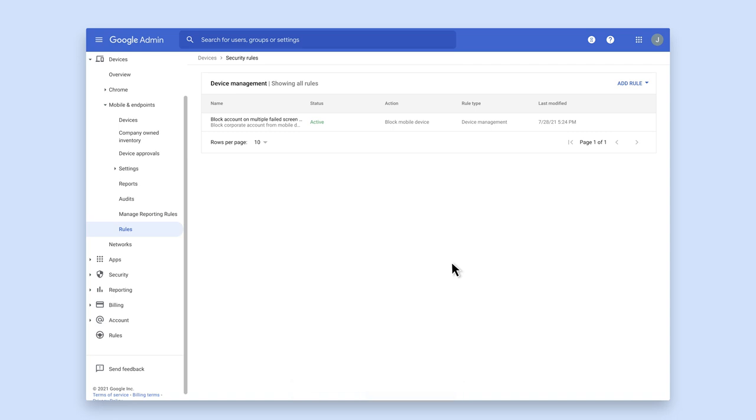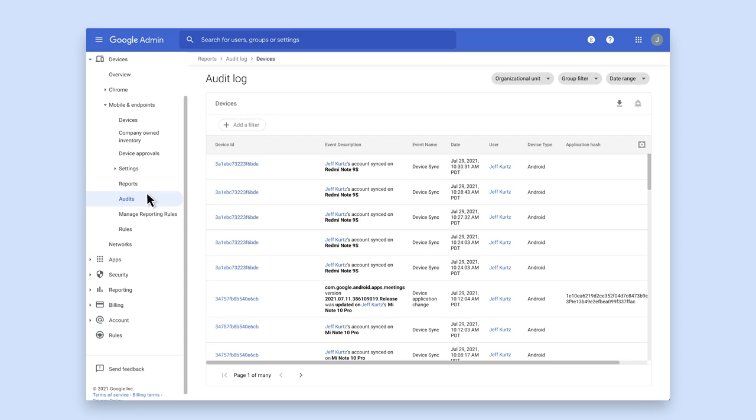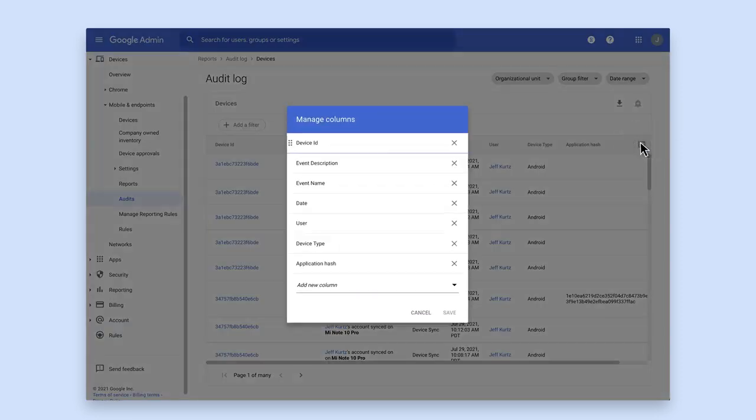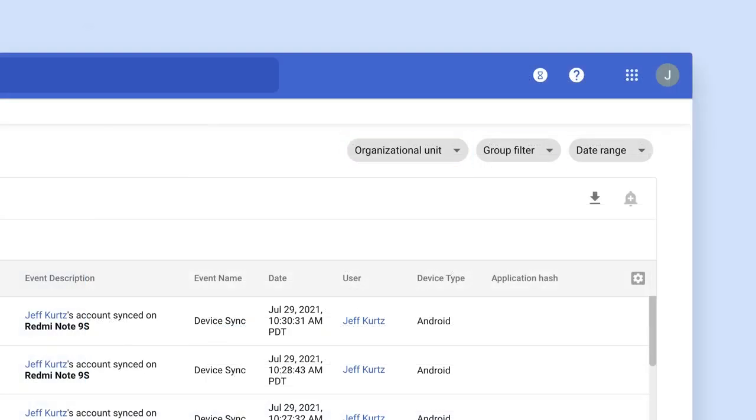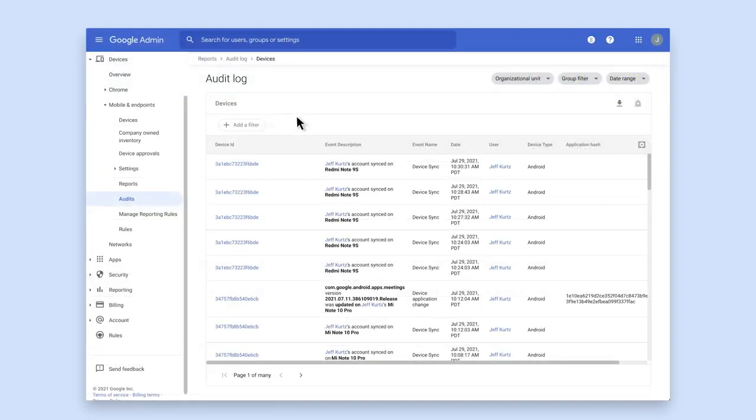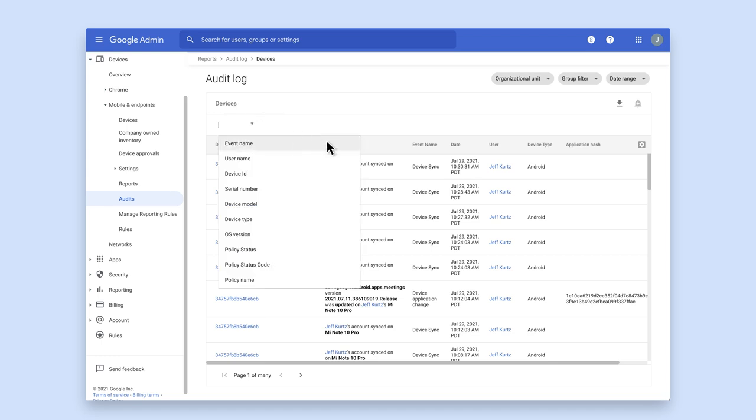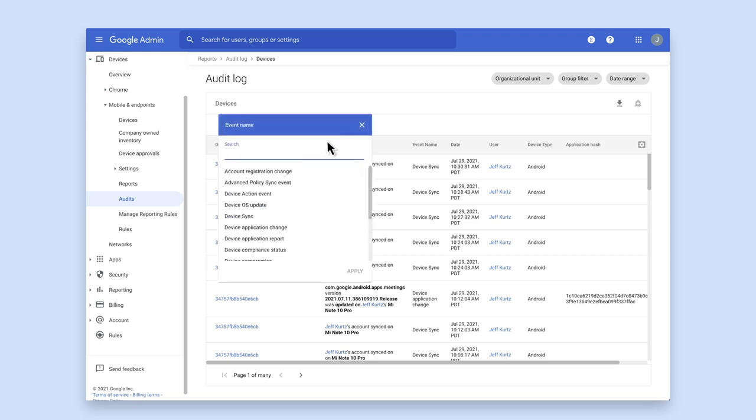Finally, we can get a report of mobile device activities using the device's audit log by clicking on Audits. We can customize the columns by clicking Manage Columns, add, remove, or move columns. We can filter the data by organizational unit, group, or date, or by clicking on Add a Filter and selecting the data we want to see.